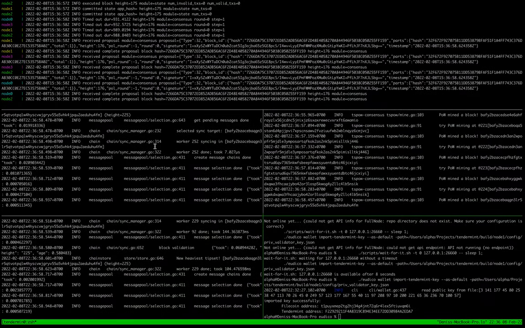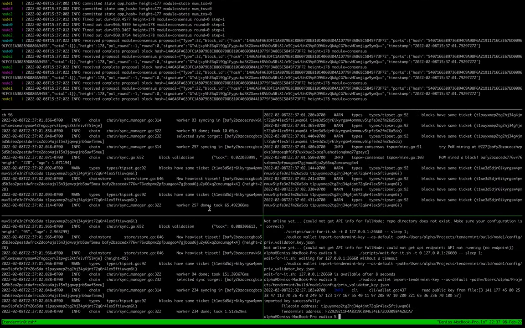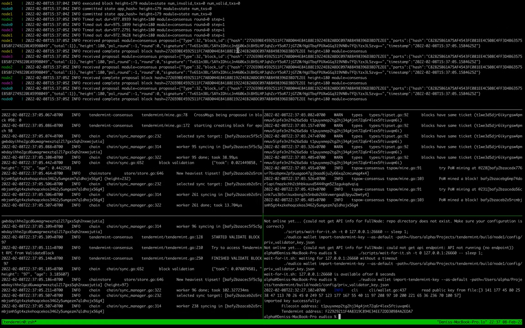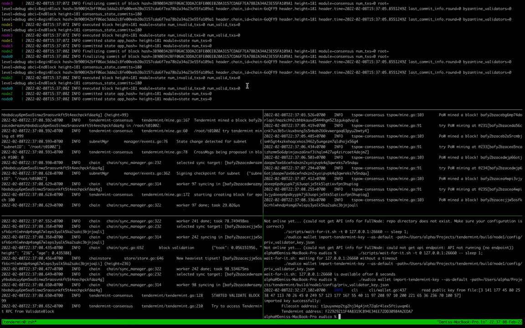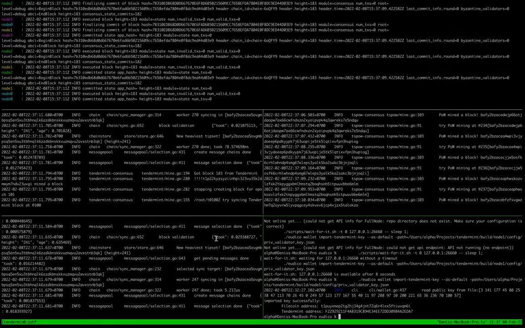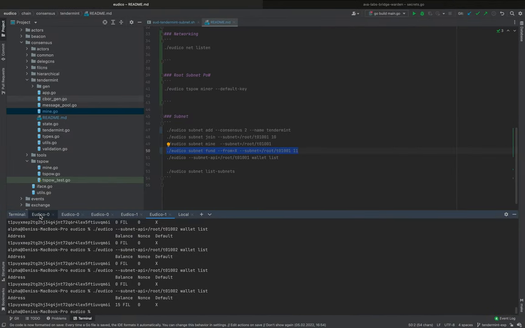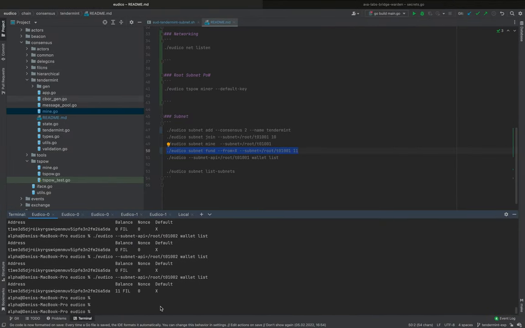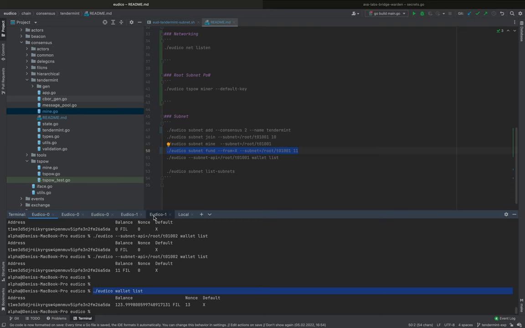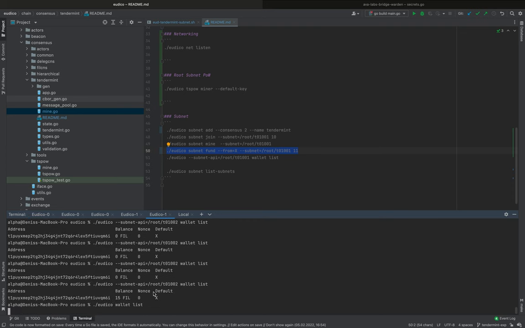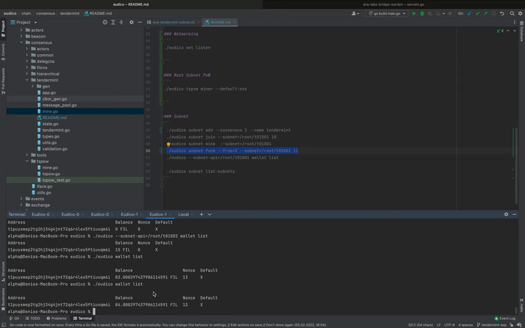Okay, and there are no errors, hopefully, and the Tendermint testnet is still working, and we can also check the wallet on the root subnet. Okay, thank you for your attention.